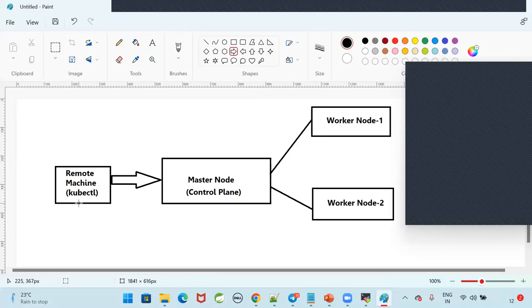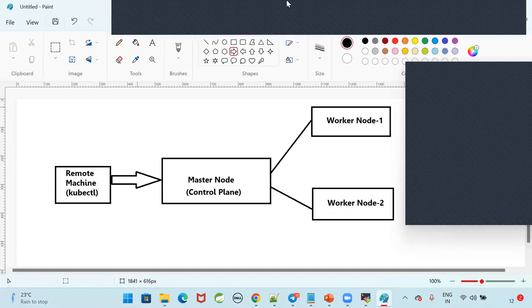So what we are going to do is take one remote machine, another virtual machine. In this virtual machine, we are going to install kubectl software. What is kubectl? It is just to execute the commands. Are you guys getting my point? We are just going to execute kubectl commands here.